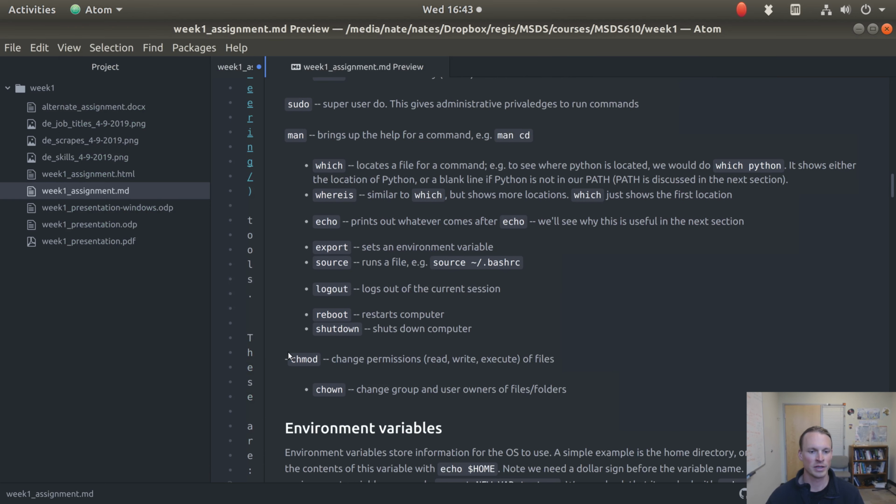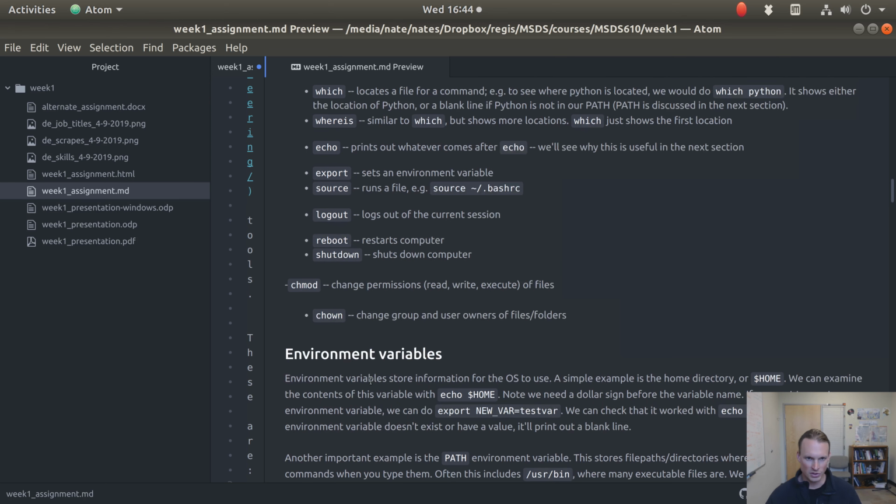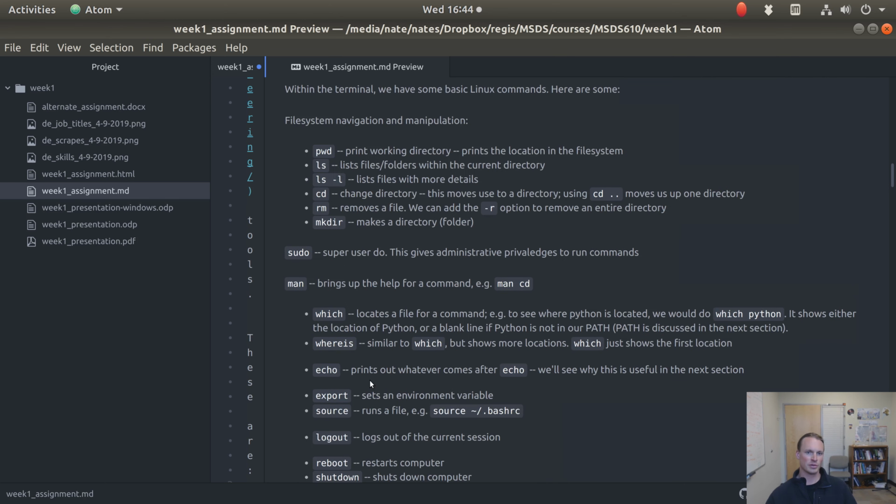Then a few other things, chmod changes the permissions, so read, write, and execute for files, and chown changes the group and user ownership, which we'll get to in a second. So those are some basic commands. The most important ones are these file system navigation and creation and modification type commands.